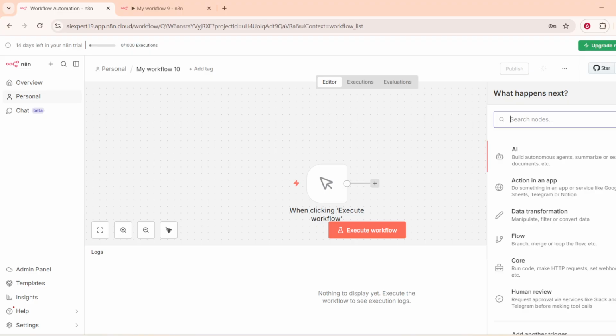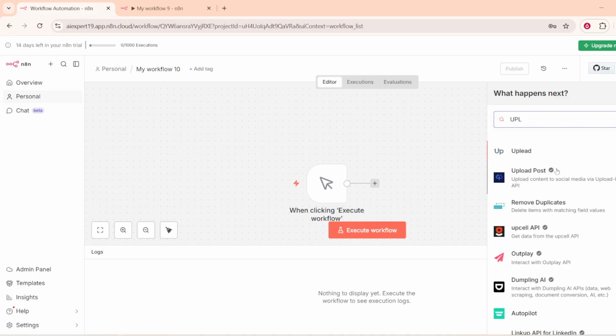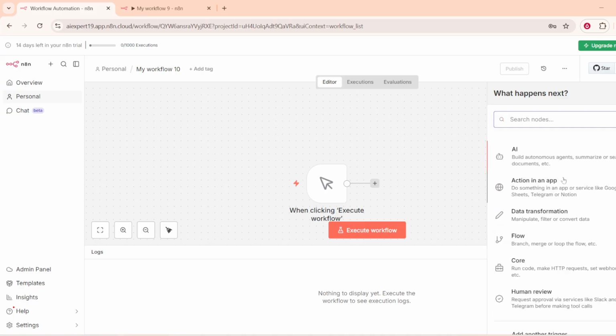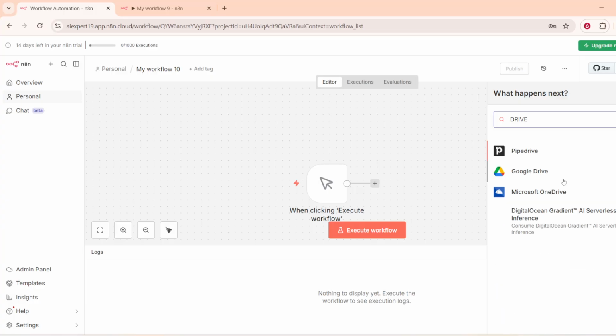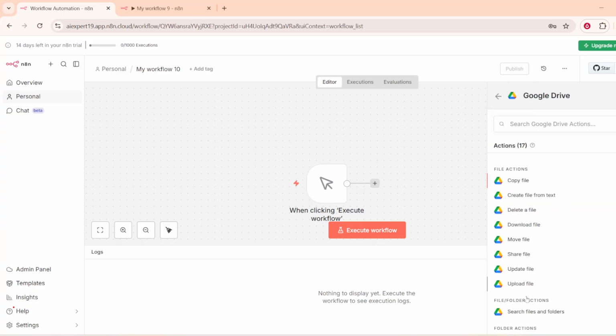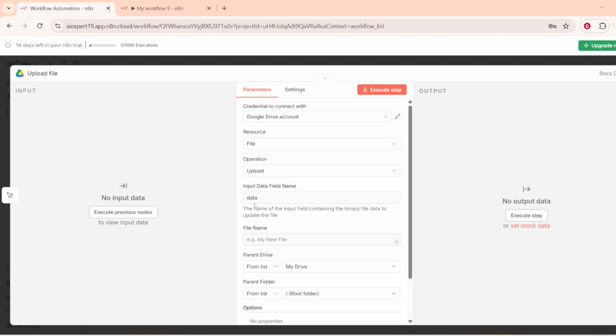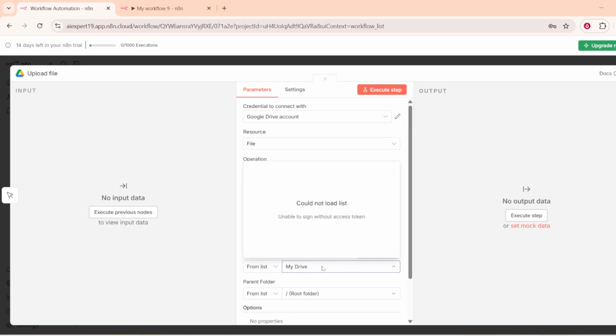Next, add your upload node. Choose the provider you plan to use, such as Google Drive, Dropbox, or FTP. The exact fields vary by service, but they all accept binary input and a file name. Connect binary data from Read Binary File to the Upload node, so the Upload node receives the file content directly.